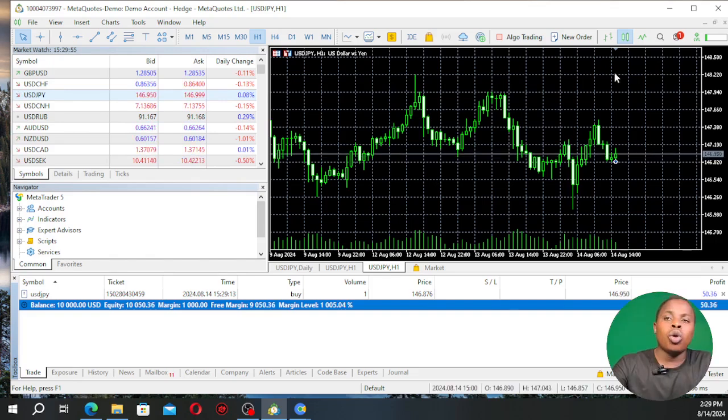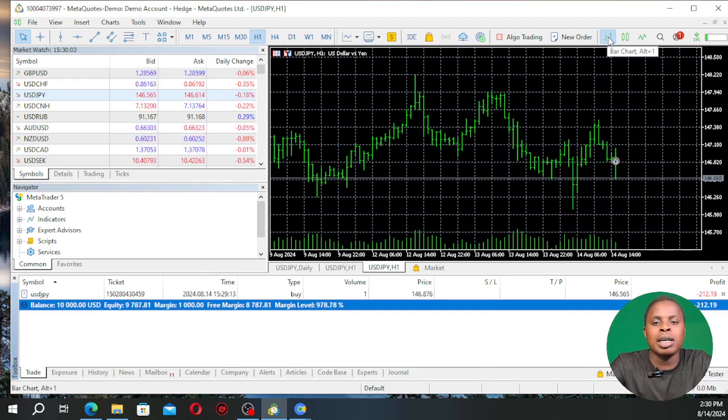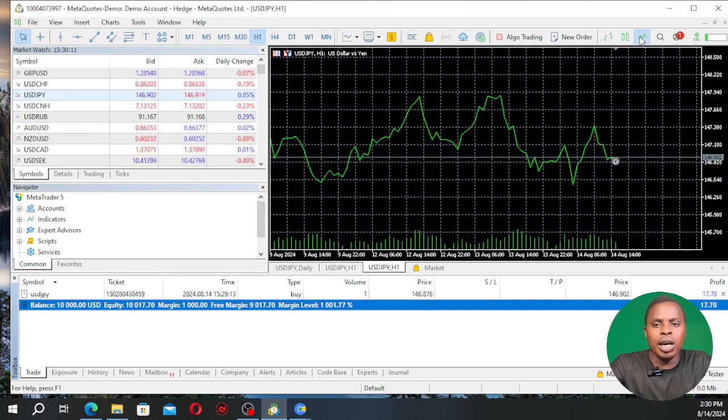On this toolbar, you can also see that we have a part where you can change the chart type, by clicking here to a bar chart. You can also change it to a candlestick chart, and you can also change it to a line chart.